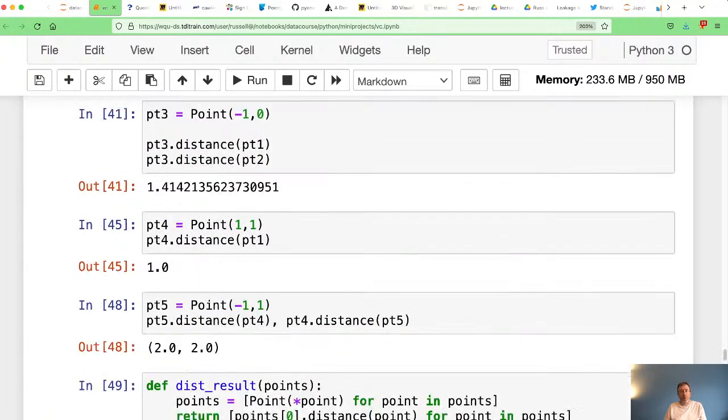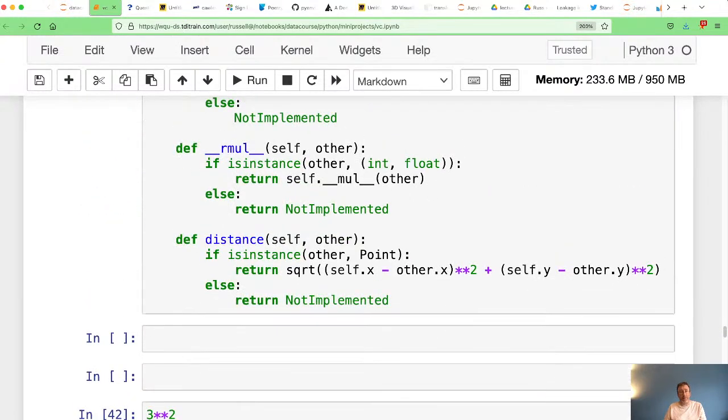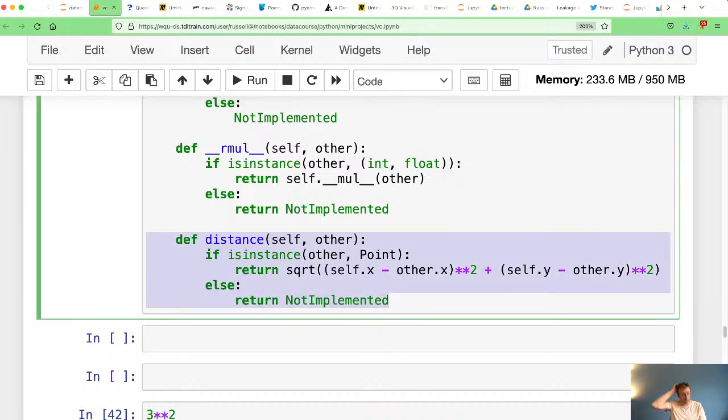All right, so any questions on how I'm implementing this distance method right here? It's just applying that definition. Take the difference in the x components of the two points and square it. Take the difference of the y components and square it, add them together, and take the square root of the whole shebang.